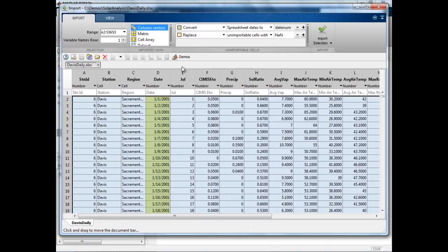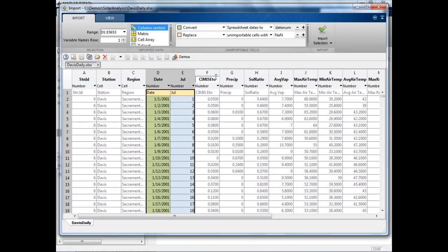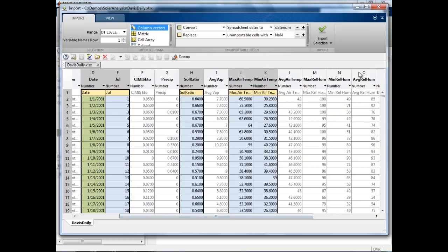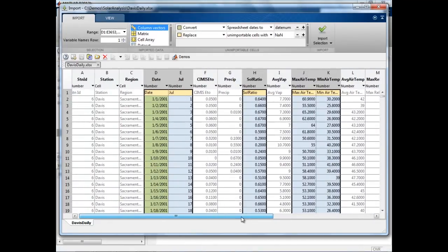In this particular case, we only want to import several columns as different variables into the MATLAB environment. We don't want the whole thing. So I can just pick out the date, the day of the year, the solar ratio, max and min air temperature, and scroll over and grab our relative humidity. We can also manually type in the range, set up a row to grab the variable names from. We could import it as column vectors or one big matrix, or maybe a cell array or a data set.